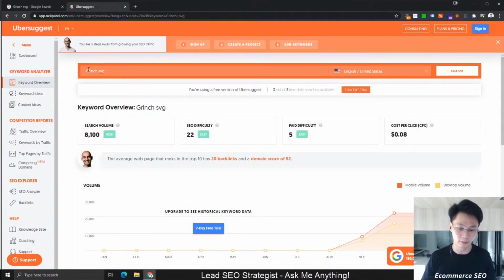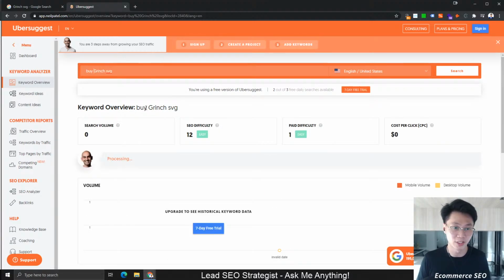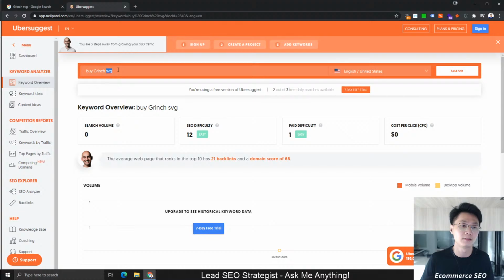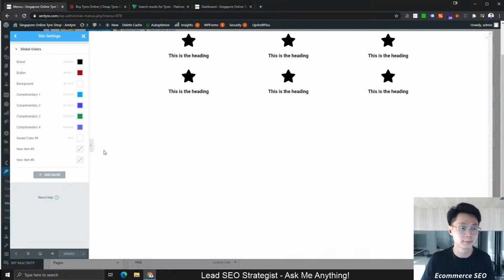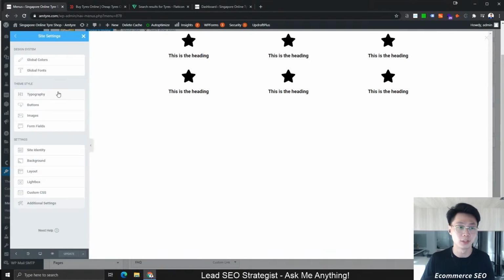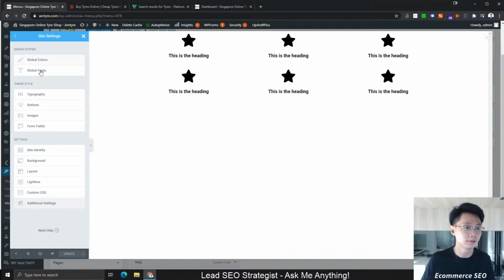You can mess around with these variations, but I'm not going to do all of them. Like you can see, buy green SVG, nobody is searching for this, right? So that's how you want to go about deciding. So does it make sense? Global fonts. Yeah, I'm going to leave fonts for now, and then we're going to go back.